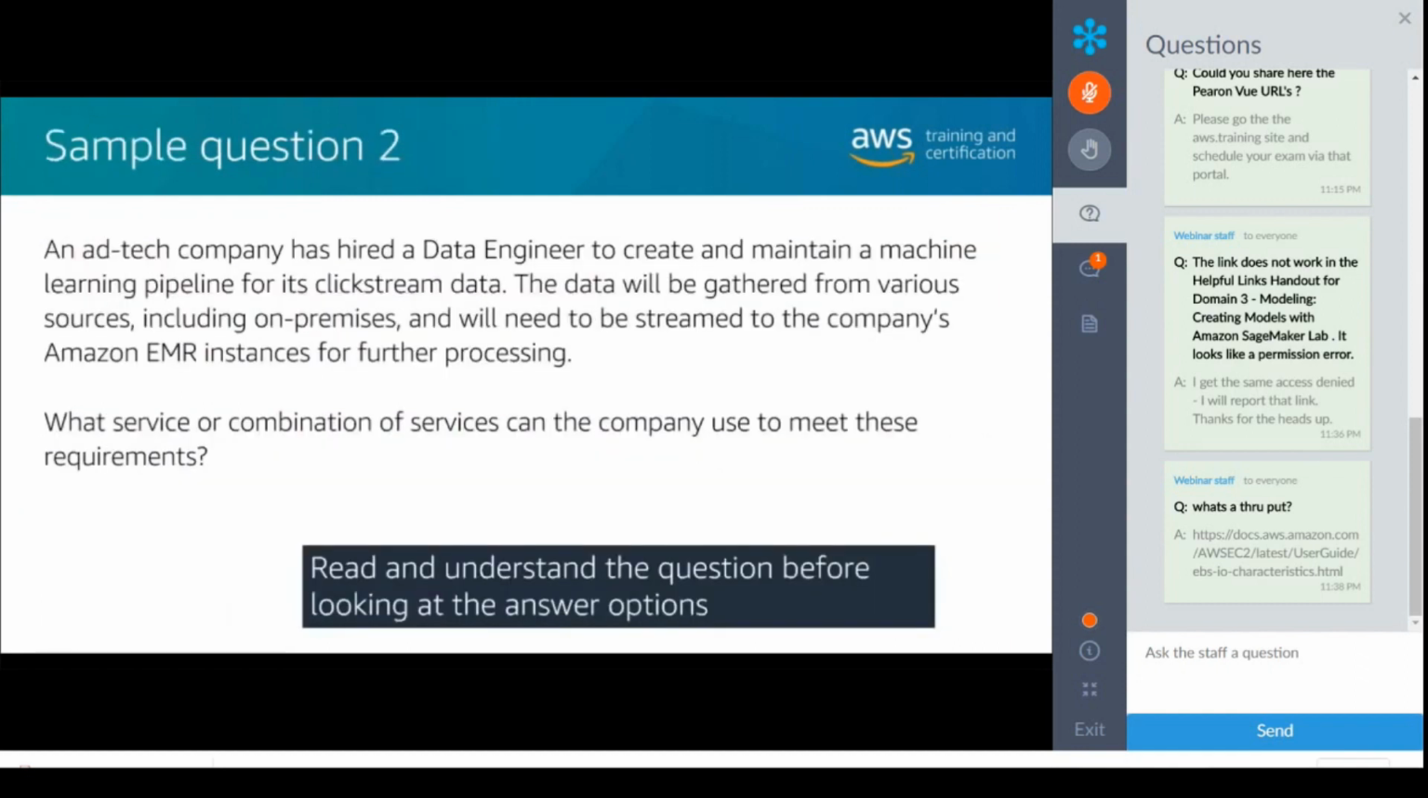What about this? An ad tech company has hired a data engineer to create and maintain a machine learning pipeline for its clickstream data. Data will be gathered from various sources, including on-prem, and will need to be streamed to the company's EMR instances for further processing. Which service or combination of services can the company use to meet these requirements?